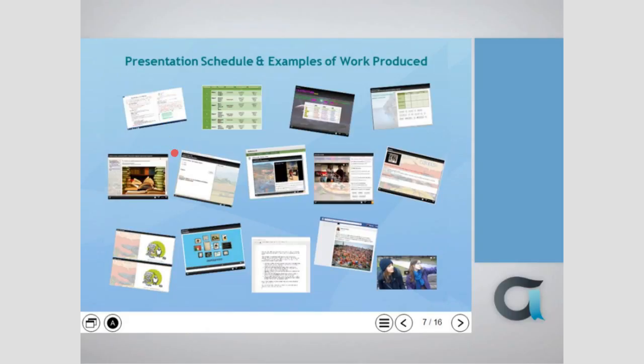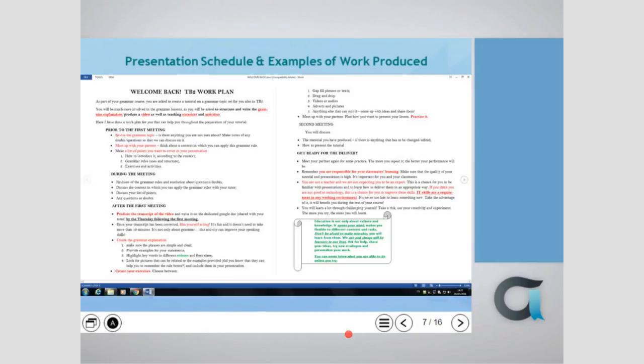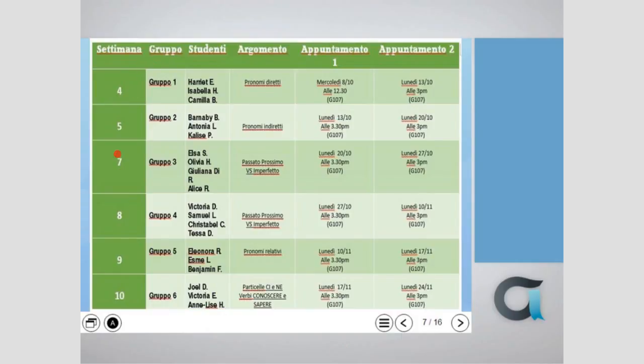In this page, you can see some examples of the work produced by our students. This page is mainly about the schedule. Basically, the tutor provides them with a work plan to help them structure how they can work together, what they can do before the first meeting with the tutor, during the meeting, and after the first meeting, because obviously students in year one need some help. They need to be led, or at least helped a little. Then here you can see the schedule, which students access at the beginning of each teaching block: the groups, the topics, and also the dates of the meetings with the tutor.